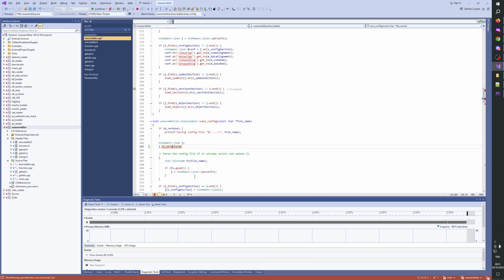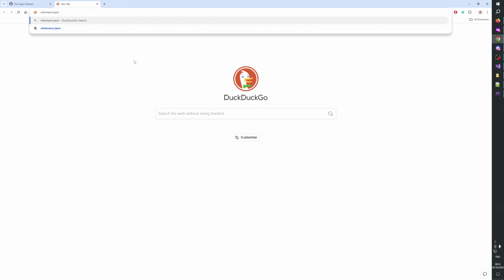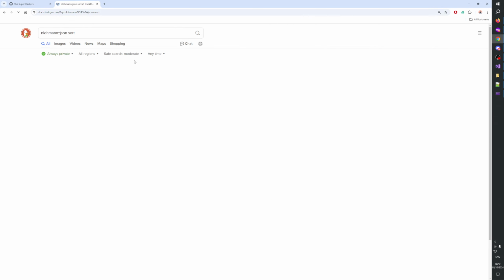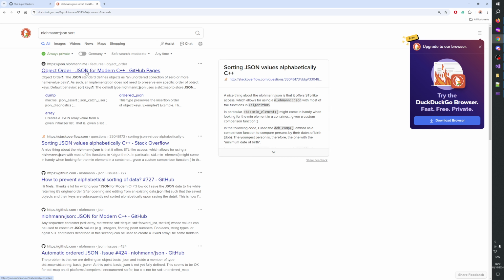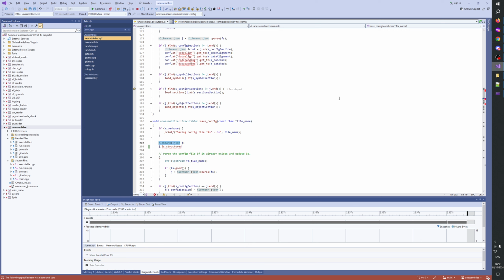I thought there would be some option to just... Well, let's search for it. JSON sort object order. Sorted alphabetically, yeah. Preserve insertion order. Aha, ordered JSON. Okay, so it's literally a different type. Okay.